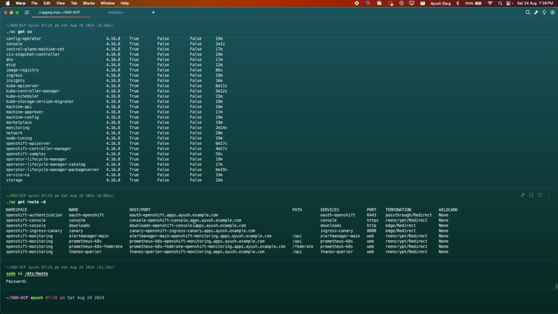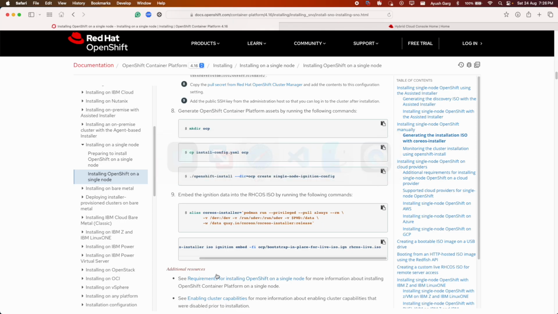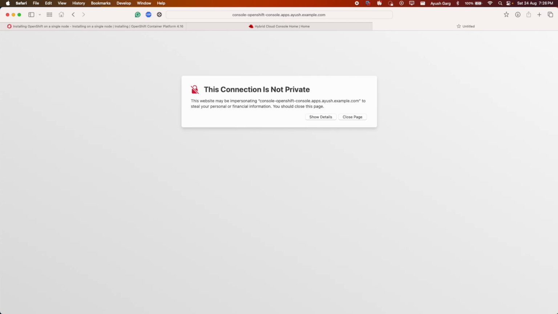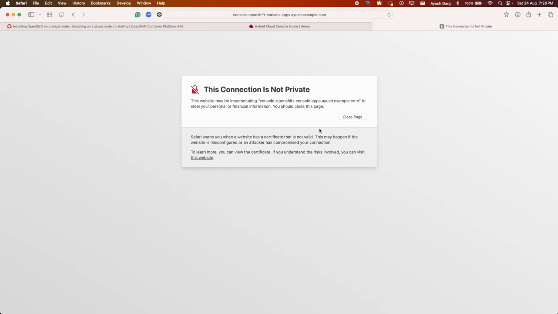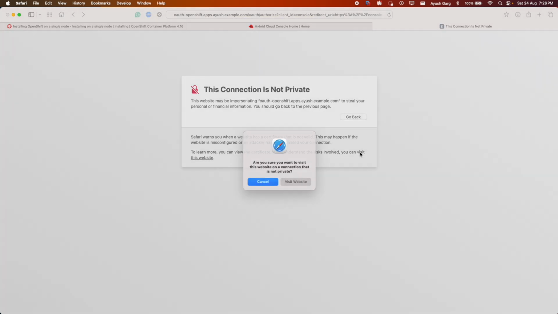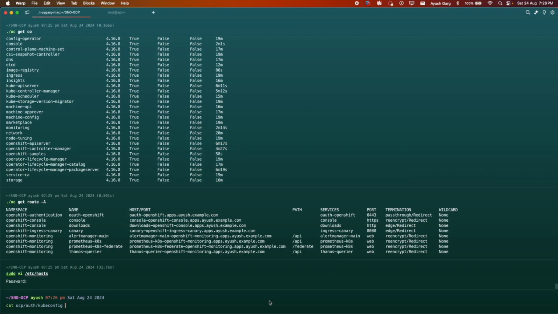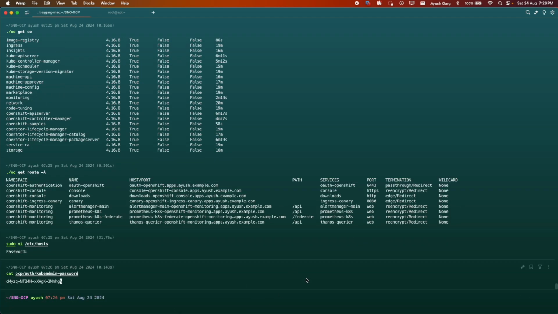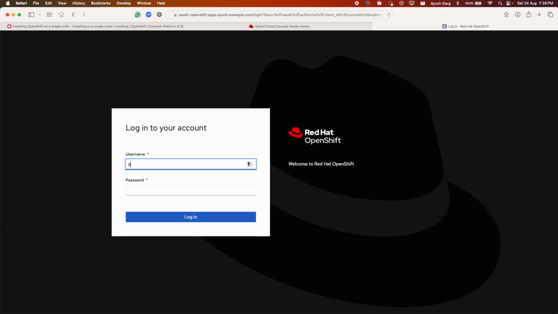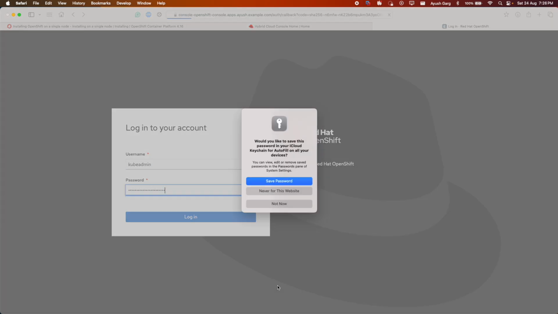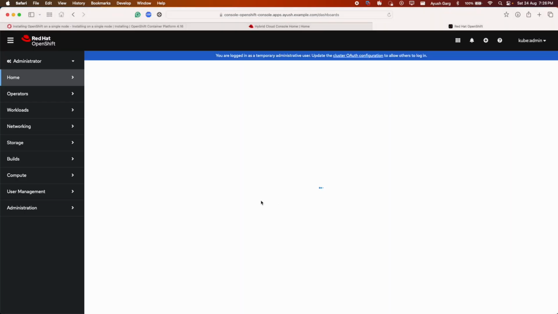Okay, so now let's try to access our OCP web console. Yes, it's accessible, and we just have to accept the self-signed certificate for the console route, and we have to accept it for the OAuth route as well. And now, yeah, it's asking for the password, and we can get it from this particular kubeadmin-password file. So the username will remain the same, kubeadmin, and the password is this one. Not now, I don't want to set the password right now.